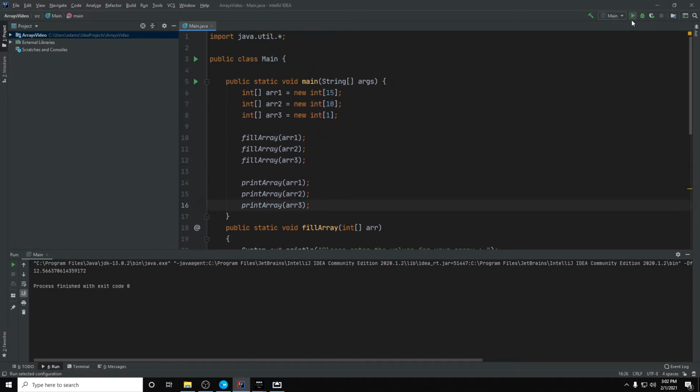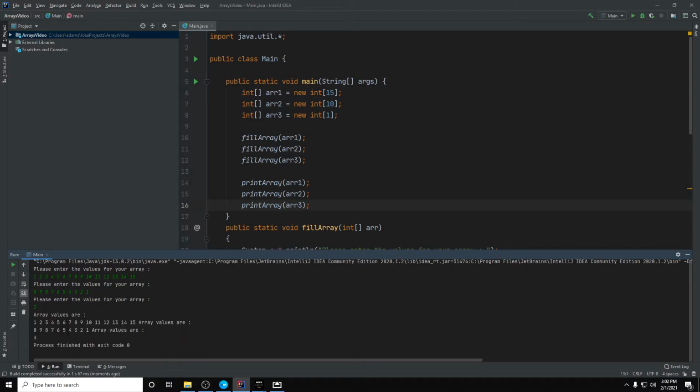So if we ran this, say, please enter the values for your array. So I'll just say 1, 2, 3, 4, 5, 6, 7, 8, 9, 10, 11, 12, 13, 14, 15. Boom, that's the first one. And then this one will be 0, 9, 8, 7, 6, 5, 4, 3, 2, 1. And then the last one, I'll just say, 3. So now we get all these.